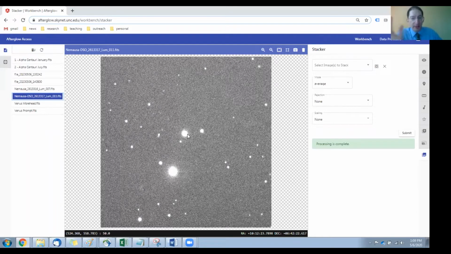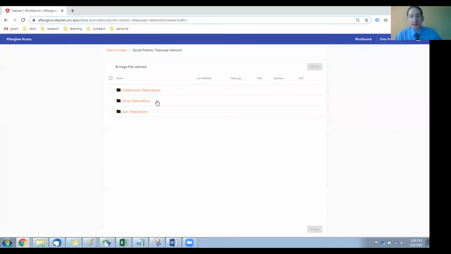Now, if your instructor collected fresh data for you, your instructor will tell you which particular images you want to use. You'll go to Data Providers, Skynet, and it'll be under Group, and your instructor will have taken 2 observations, and you'll want 1 image from the first observation and 1 image from the second observation that overlap in time. And your instructor should tell you which 2 overlap in time.